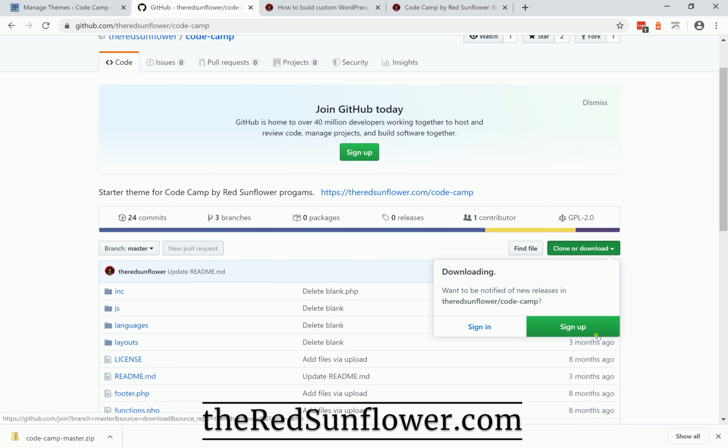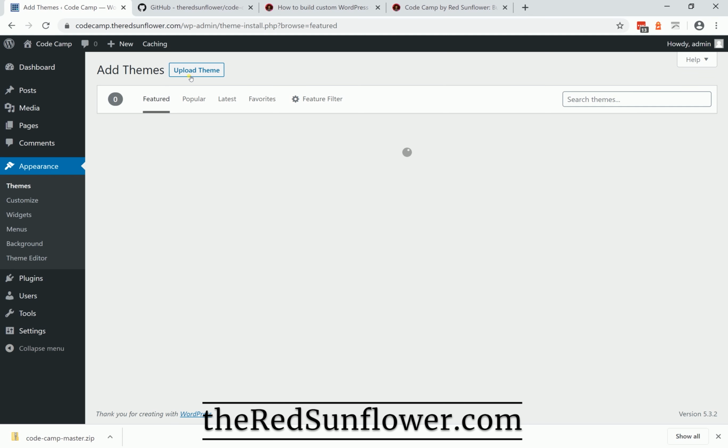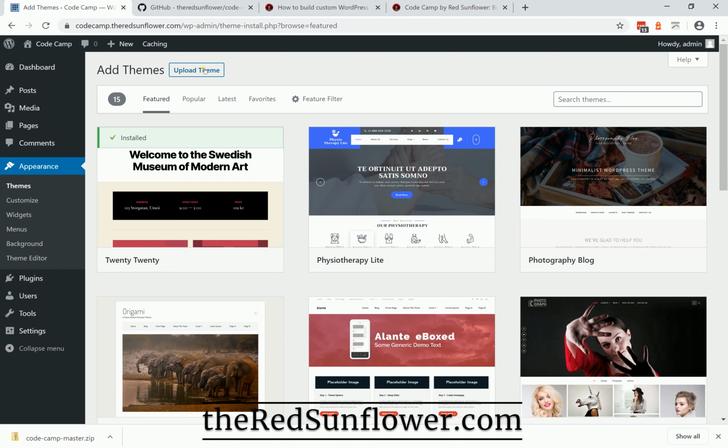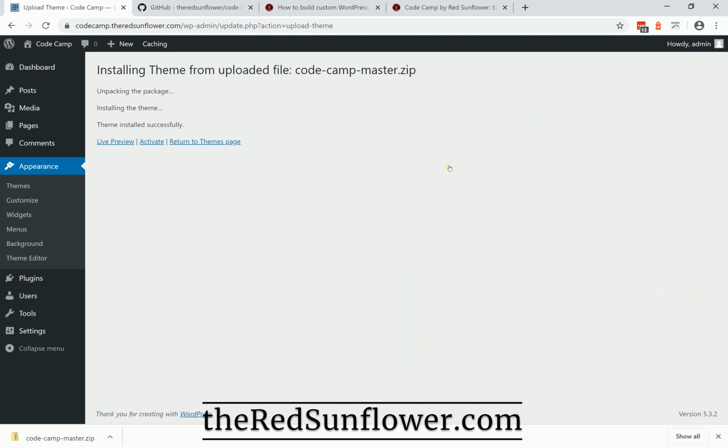Once the download is complete, we're going to head back to the WordPress dashboard. Select Add New. Select Upload Theme. Click Browse. Find the zip file we just downloaded, and then hit Install Now. Then WordPress will work to download and install your theme. Once the installation is complete, hit Activate.